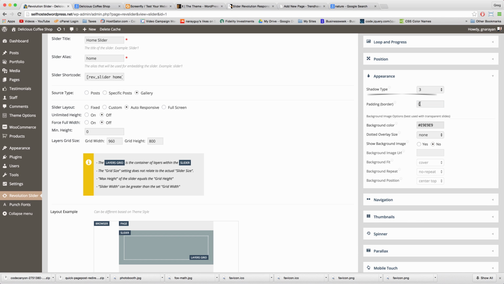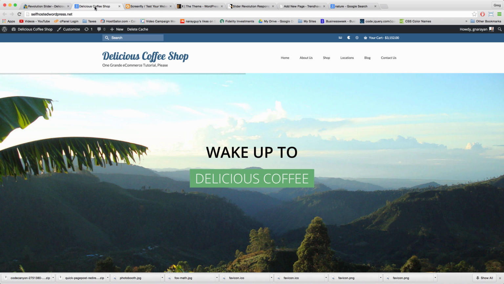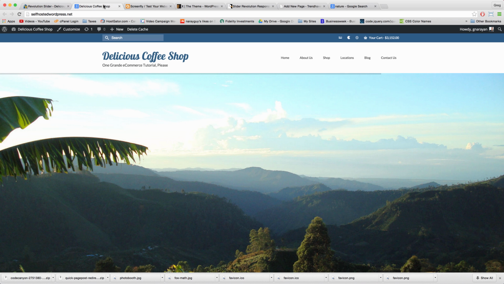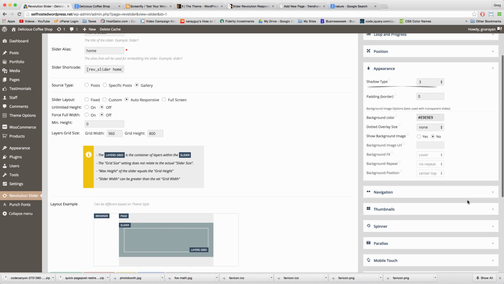If you wanted, you could also choose a padding, which would create spacing around the edges of the slider. And then you could have a background color right here that would create a border, because the space would be there and there would be color right along the edges of the background. Alright, that would be how to create a border.